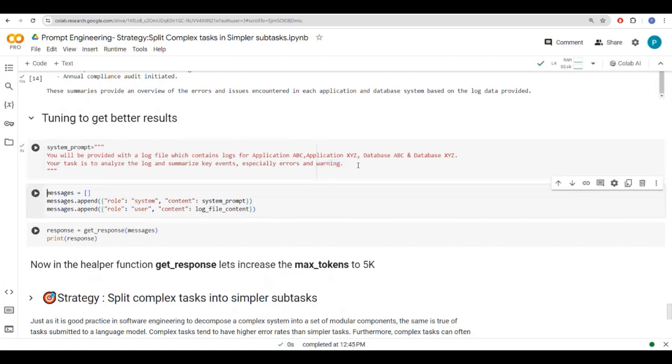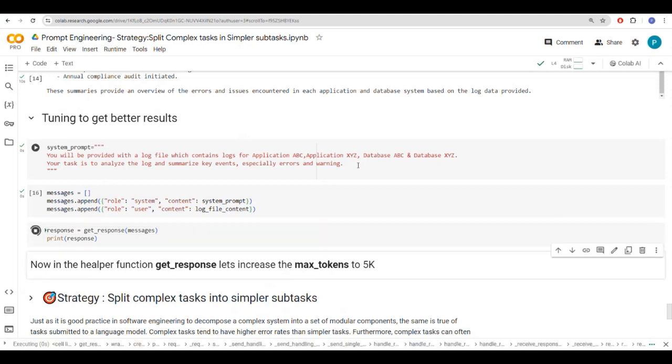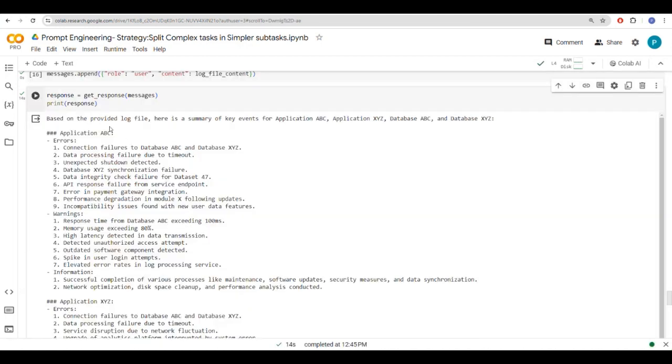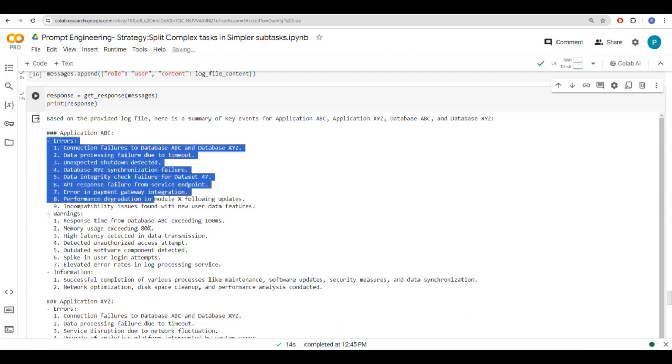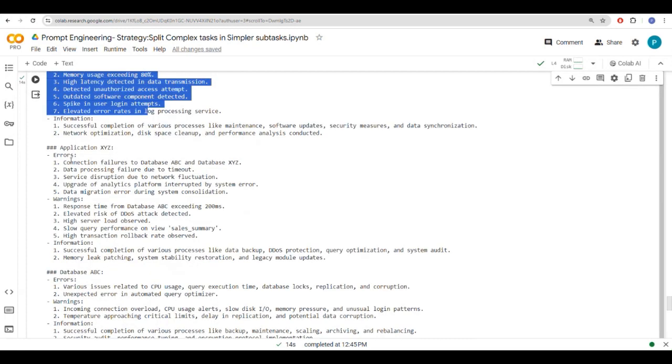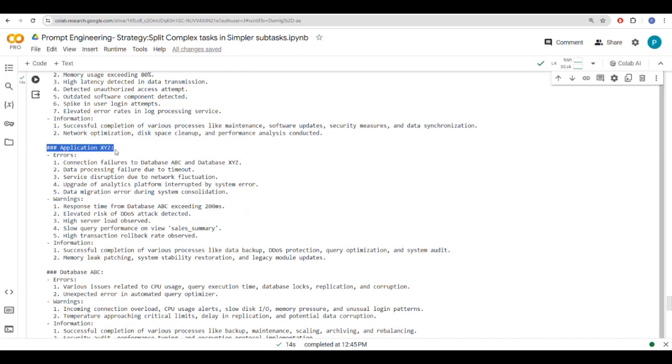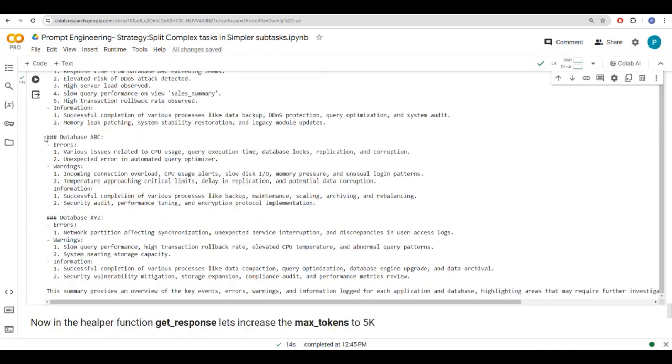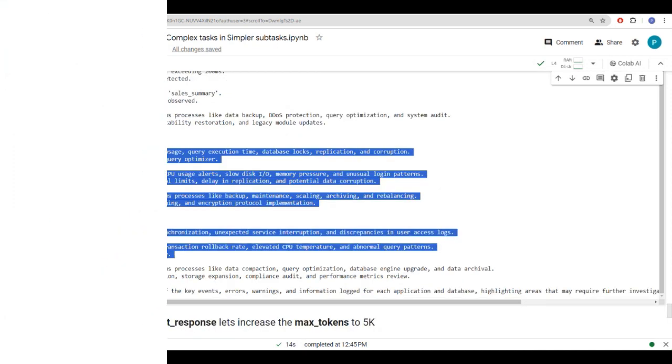Let us initialize this messages list, and then again call get response. Now we can see in the response for application ABC, along with errors, it has also captured the warnings. Same goes for application XYZ. So along with errors, now it is also capturing the warning messages from the log file. Same applies for database ABC and XYZ.